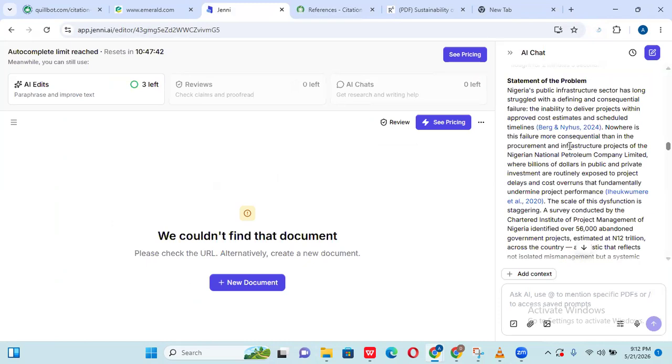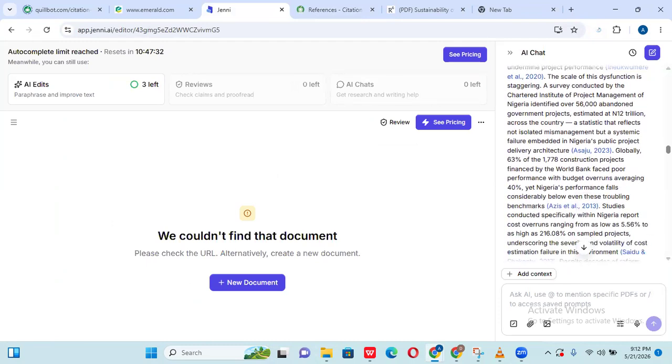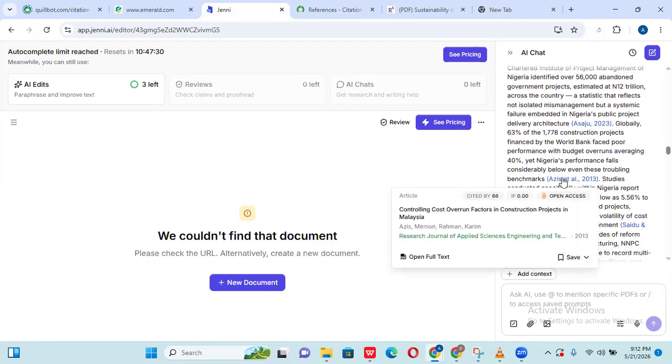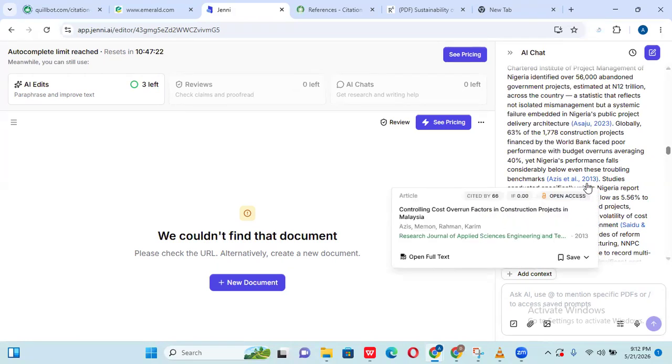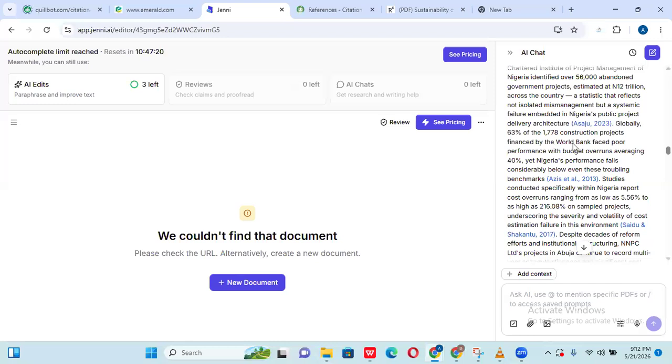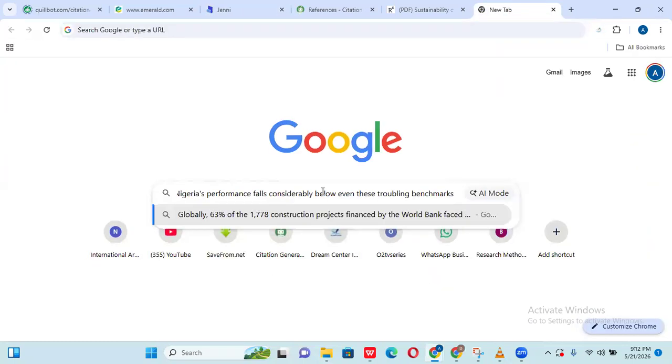Not every AI can get the journal the way Gen AI is doing it. So that's what it does for me. You understand? So when I saw this, I knew that this is a mistake. I don't want 2013. I said recent. So I deleted this and I went online to get it directly for myself. So how do you do that? I will just copy this. Copy. I'll put it on Google.